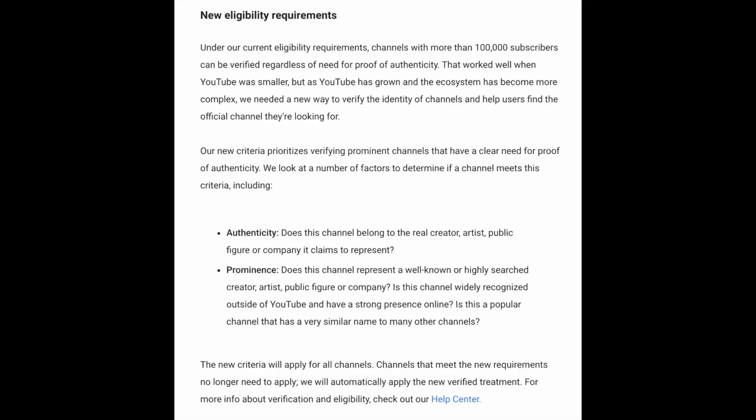Number 2 is we actually released our eligibility criteria because it was pretty vague in the initial announcement. So now it is super clear. We have a picture. We're going to put it right here. And so the criteria is you have to have at least 100,000 subscribers. And then once you hit that, there's 2 additional things.